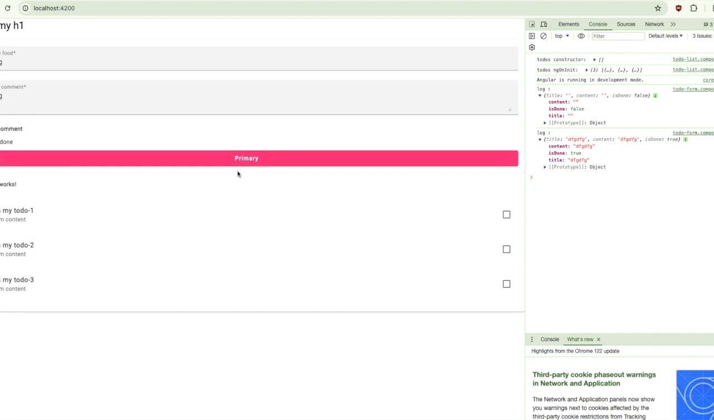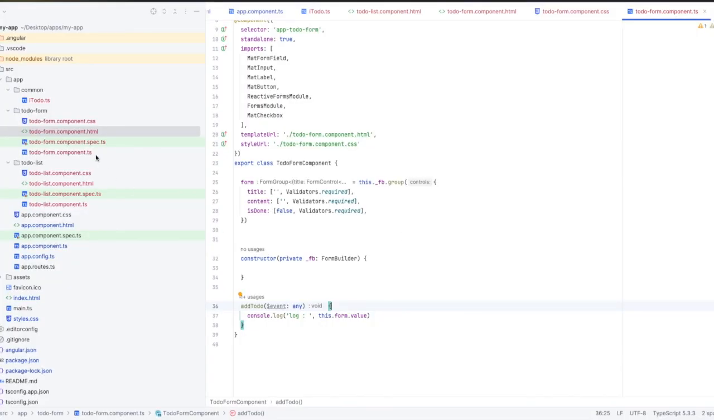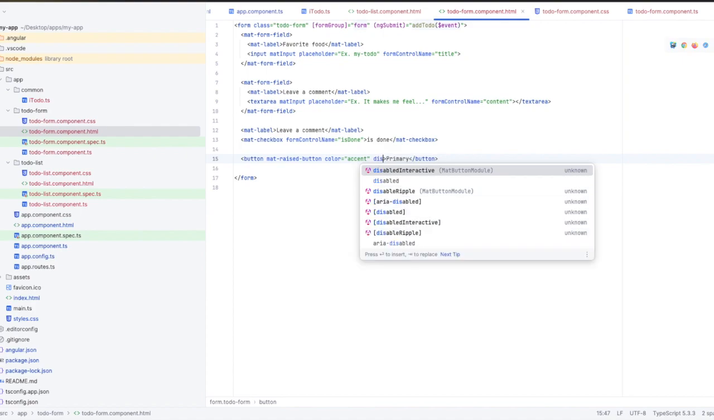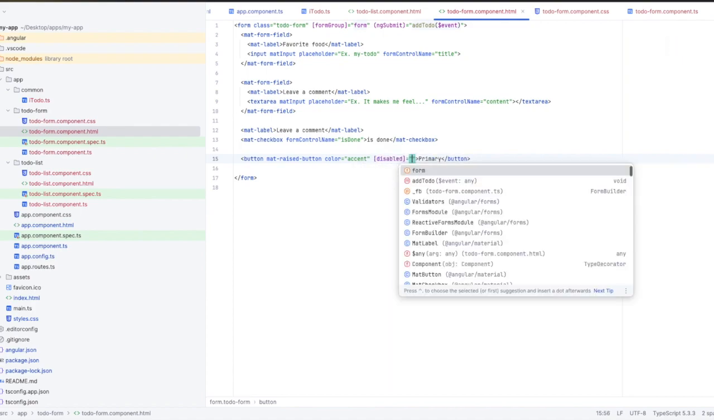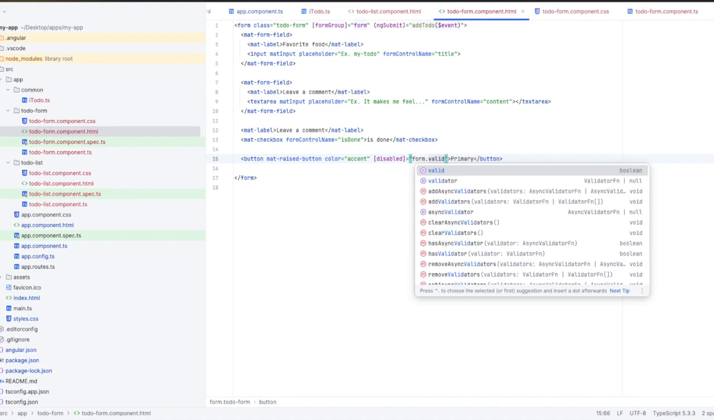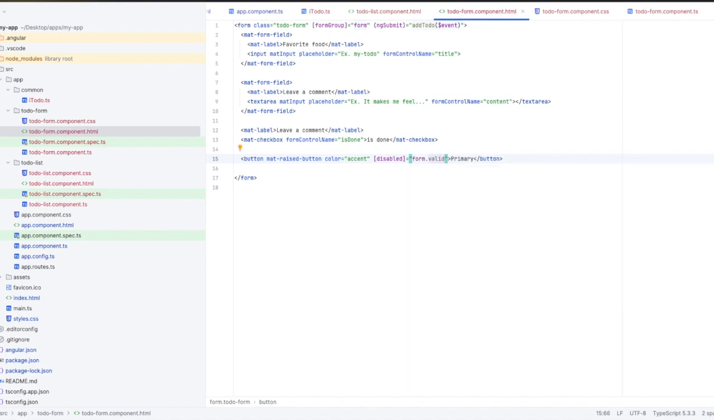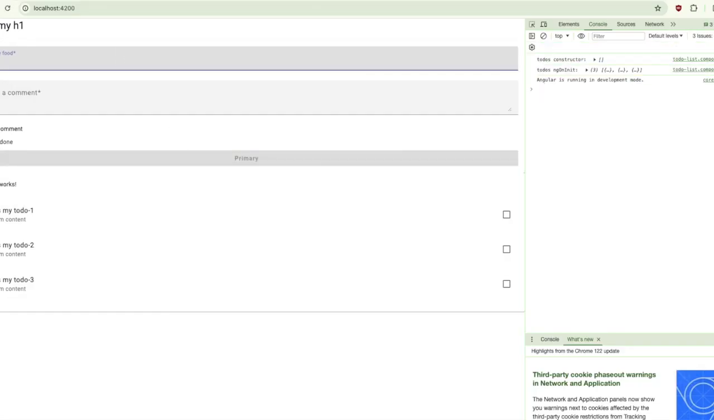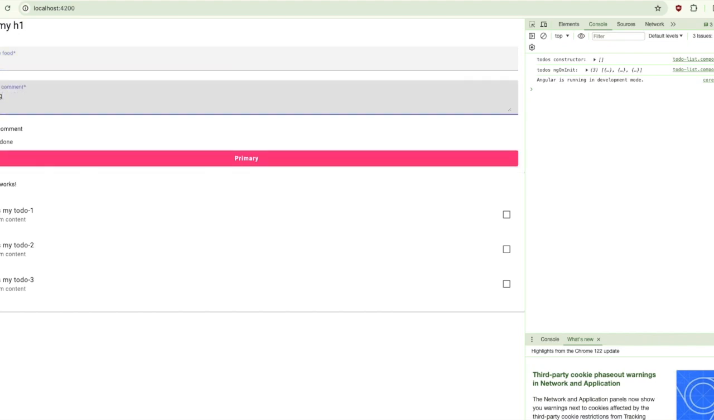This is pretty cool. Now, another thing is I want to disable this button. So for that, I can just directly come here, disabled form.invalid. I have an invalid. So you see, it becomes invalid. The moment I have something, it just becomes enabled, right?